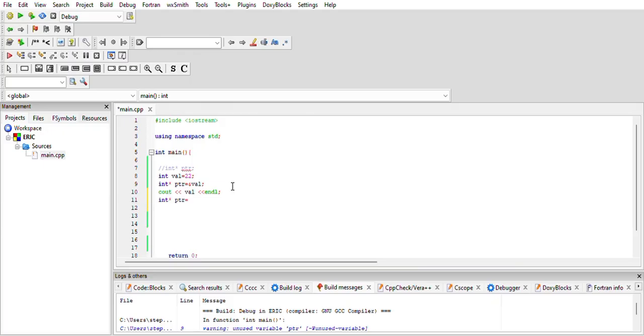Int asterisk ptr, let me bring my assignment sign, that's the equal sign, and my ampersand sign, var, and I terminate. So all you see here is how I'm declaring a pointer for dereferencing. This is the structure that you have to know. So let me comment this and give you a practical example of it.